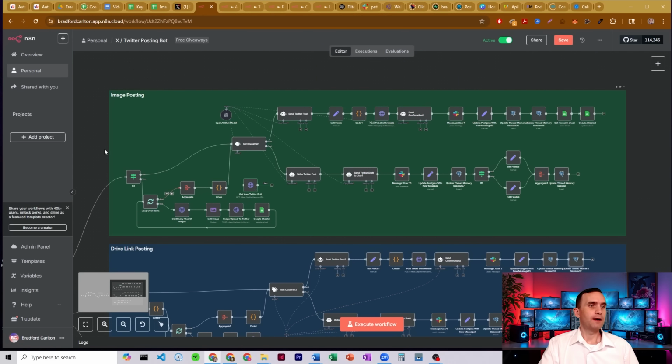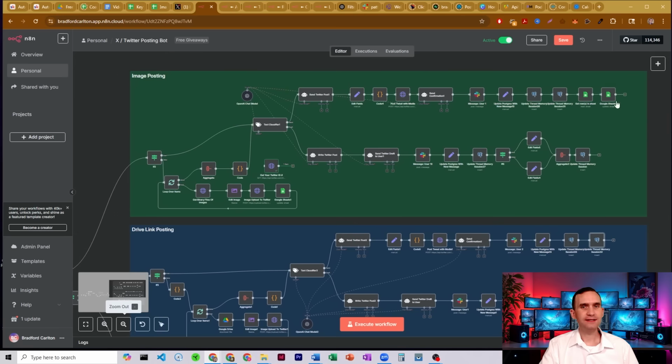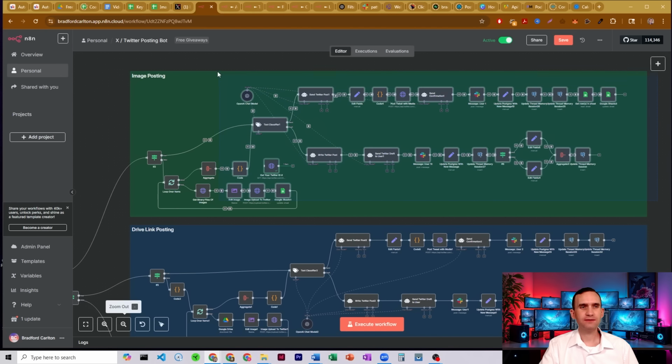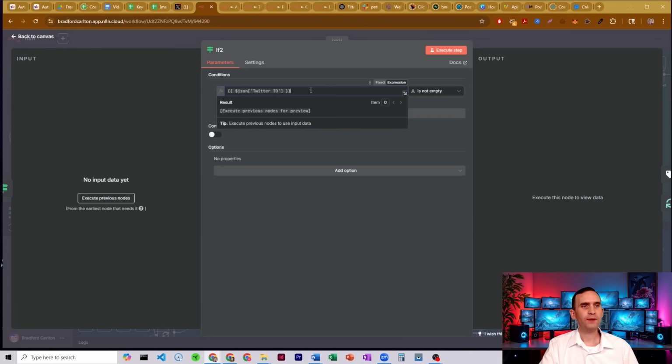Last branch, more or less exactly the same. In fact, it is exactly the same minus one small tweak in the edit field nodes and in the loop. So let's come in here real quick. So we have our loop. Our if is going to check whether we have a Twitter ID number.